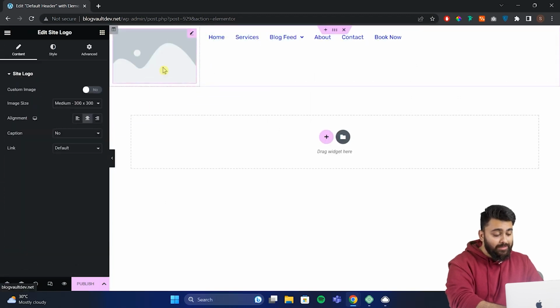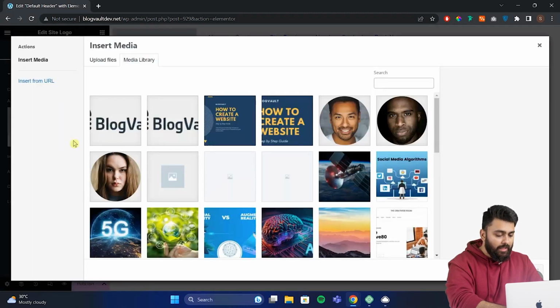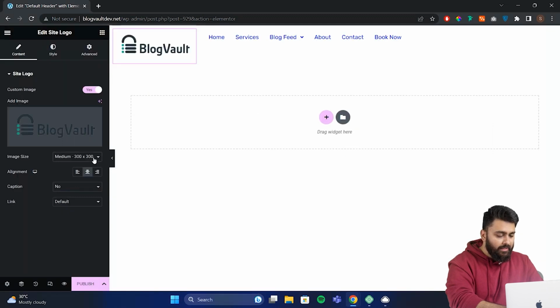Now you can also add a custom image here. So enable that and then choose a custom image. I'll select this one. And for image size, I'll set it to full because it's the right size for this design, as you can see here. We can also set a caption or link, but the best would be to set a link to the homepage so anyone can click and go there. We'll set this to default.